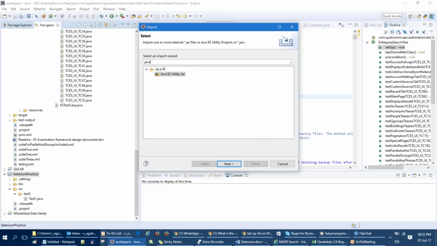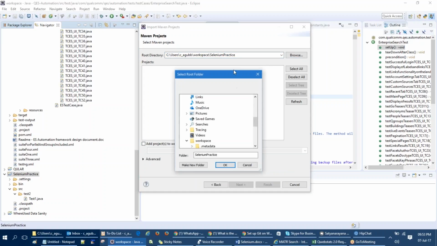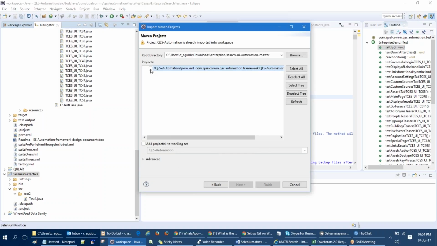Type what it is, Java or Maven, existing Maven project. It's a Maven project. Okay, the one which you sent. Yes. Existing Maven project, next, and then browse. So wherever you have it, I have it in my downloads. So where on earth is my downloads? Um, hold on. Yeah, here it is. Okay, finish. Then you will see it. It's already imported, right? Okay. Otherwise, this checkbox is selected and then say finish.